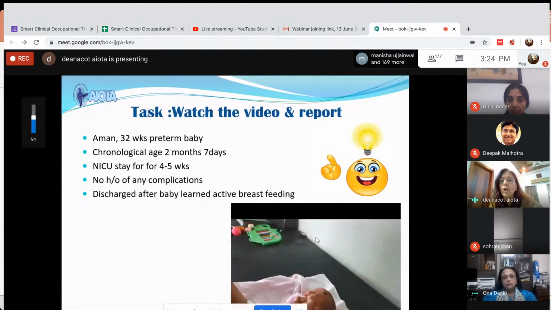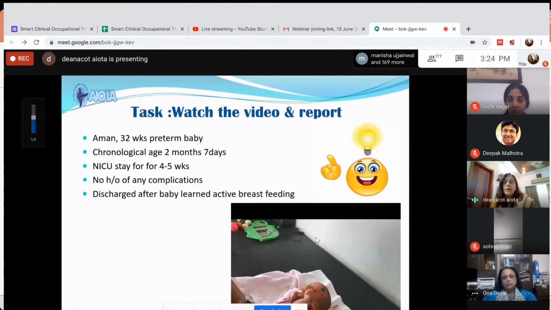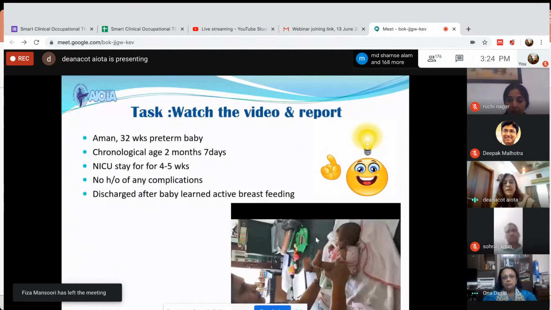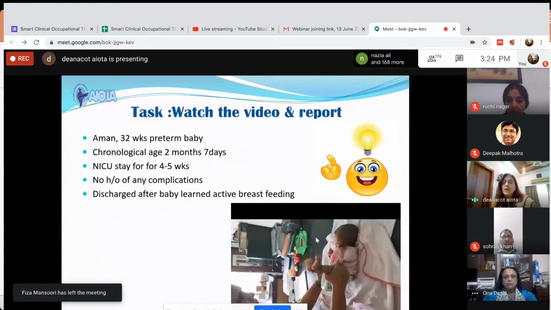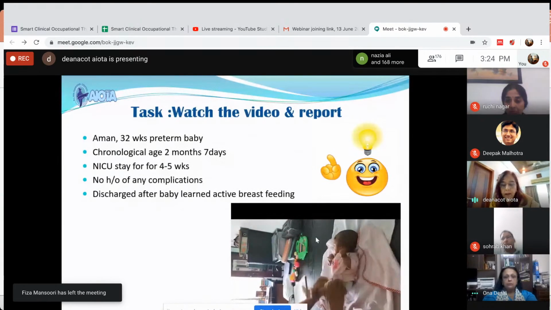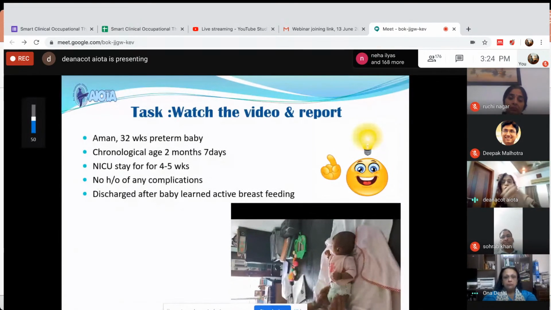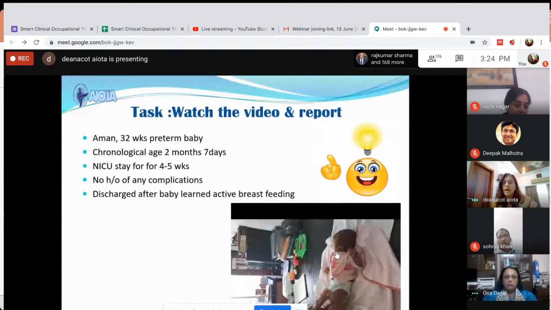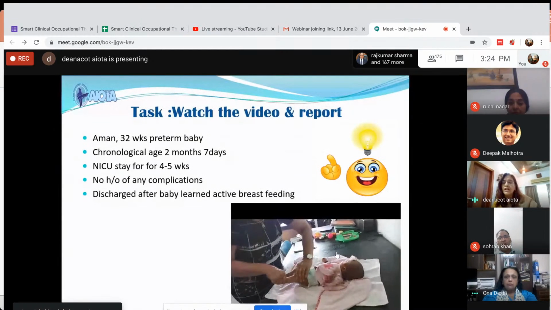This is also like a task. After teaching the student, you just give them the task. You give them a little history of the student and tell them that this is so-and-so child who is a 32 weeks preterm baby, and the chronological age is 2 months and 7 days and all that. And tell them, now you report what exactly you would like to do. So this is what is very well shown in the different positions.